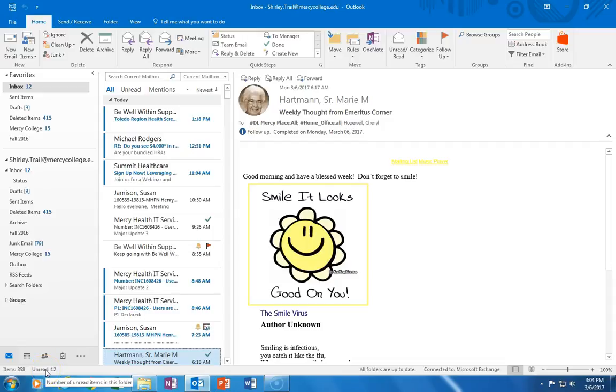Creating a new message. So far, we've only talked about reading and organizing mail. Now it's time to start writing some email. To create a new email message from the Home ribbon tab, we click New Email.